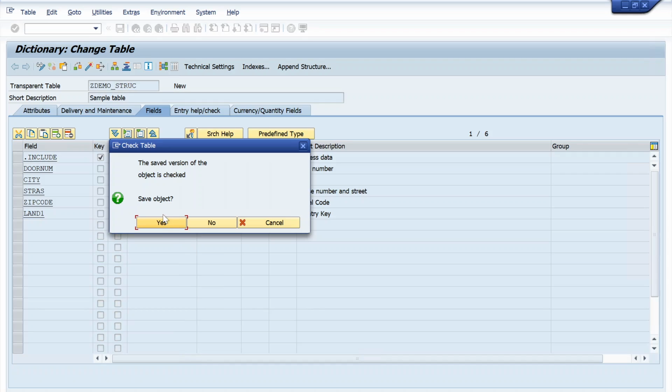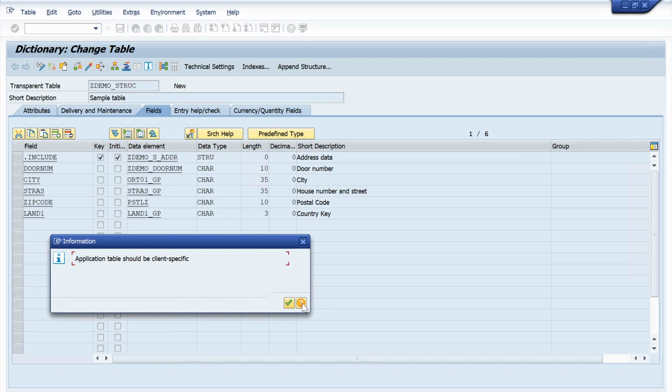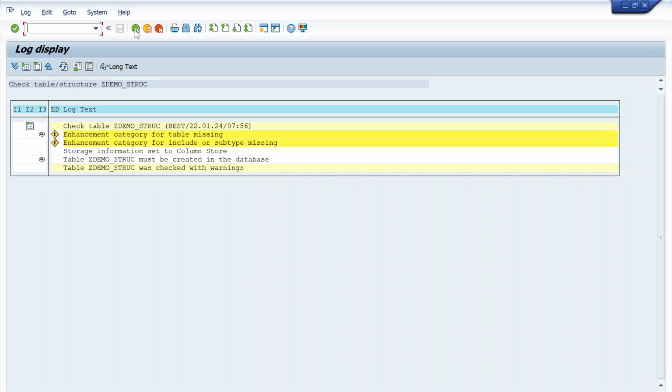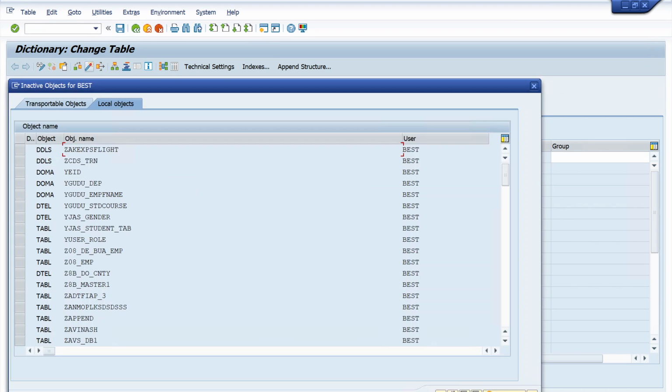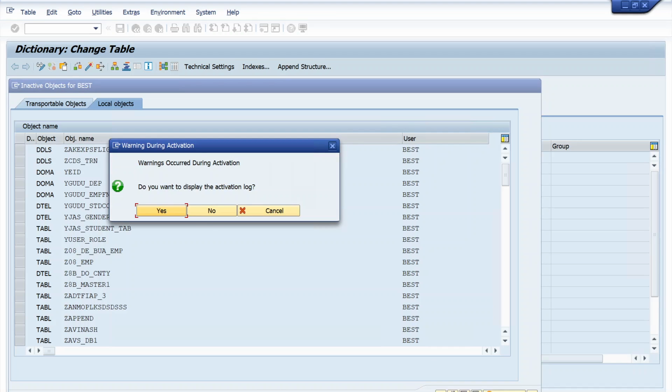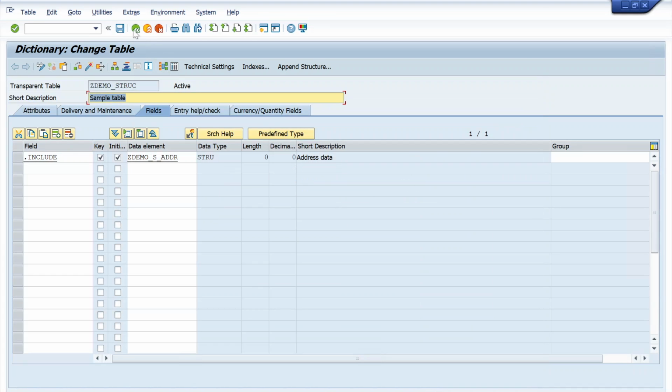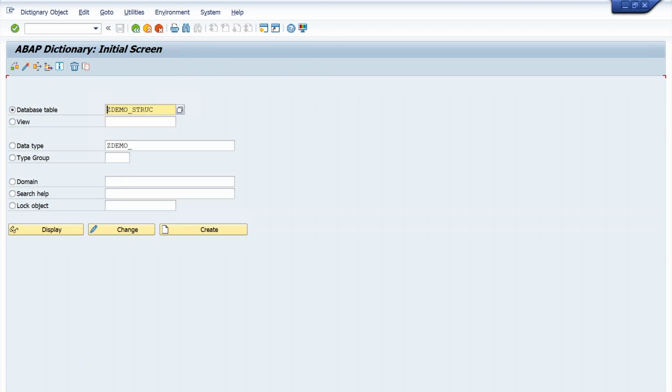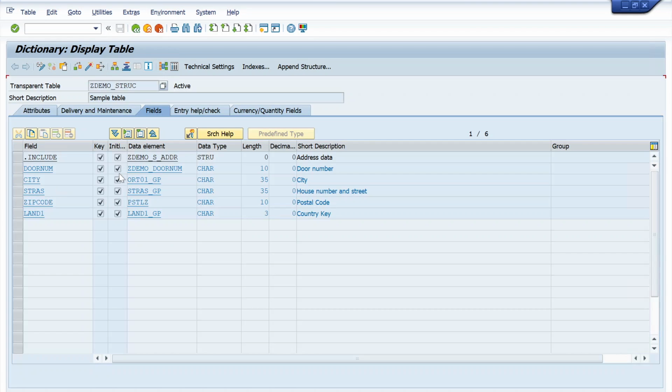Let me try. Is it going to allow or not? Activate the table. Just display again. No, it is taking all the fields of the structure as primary keys. Okay, it is not allowing us to select an individual field of the structure as a primary key.